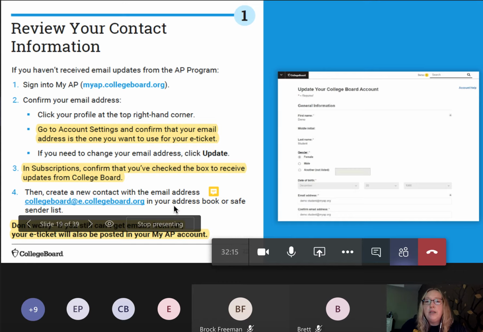If you have opted out of subscriptions, then that may prevent you from getting your email. If your email is your student email, then you should have no problem receiving emails from the College Board, as the school system already went in and put this new contact in our email addresses so that you'll get it.